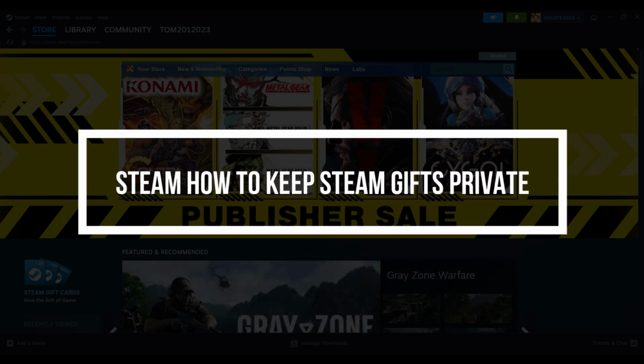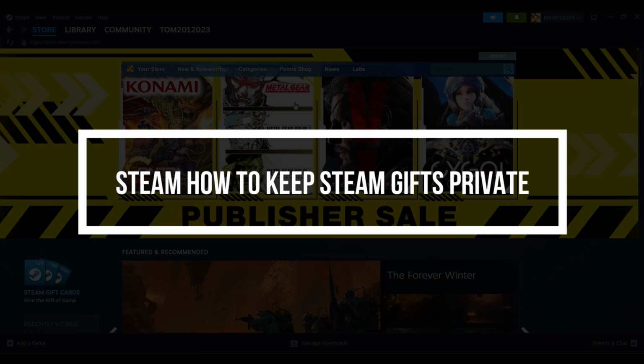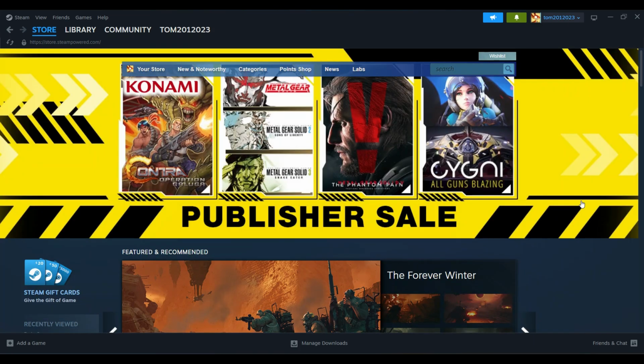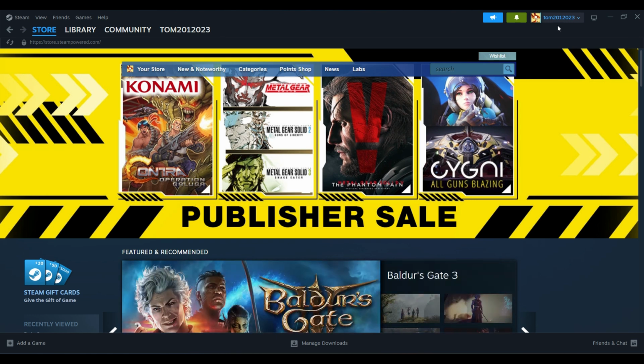In this tutorial, we're gonna look at how to keep your Steam gifts private. Now let us begin. Well, as you can see, this right here is the interface and I have already logged into my account. In case you have not, do it right now. Now let's simply look at how to make our Steam gifts private.